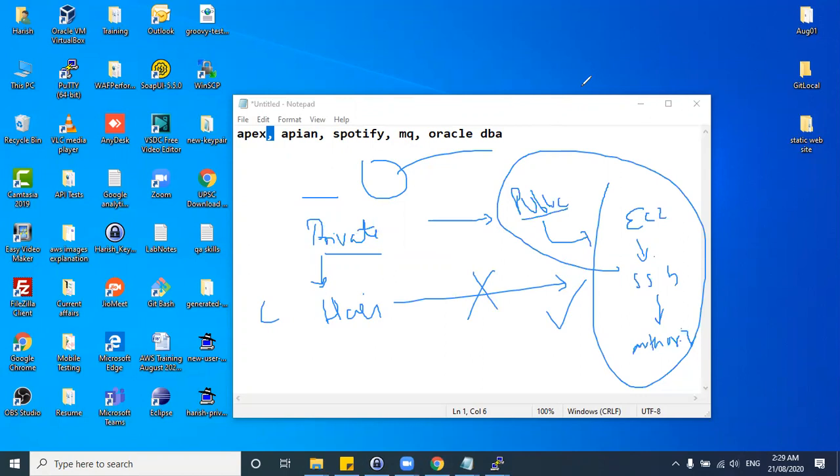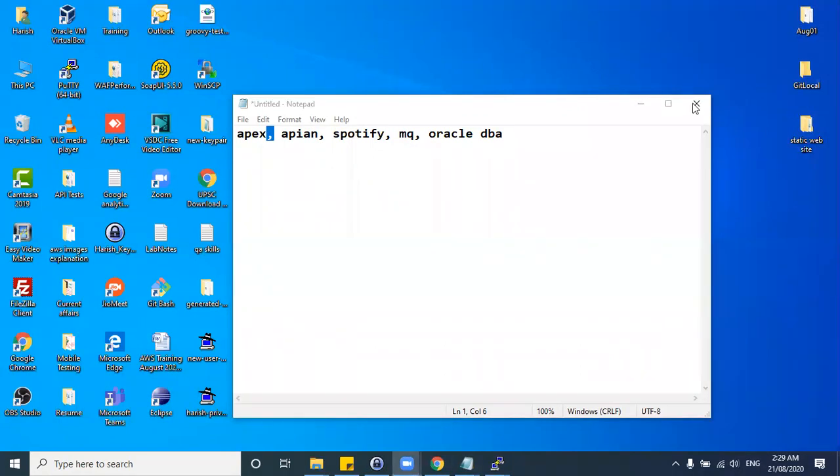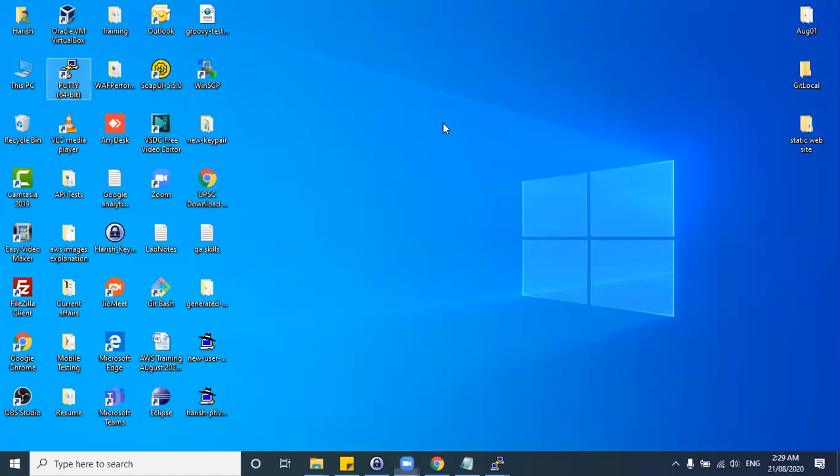So that is what we have done in this key pair generation and adding a new user for the EC2 machine.